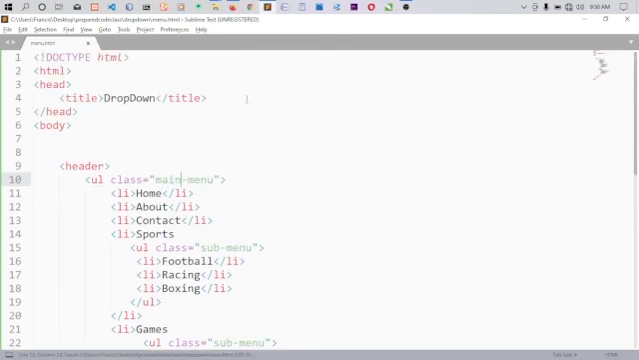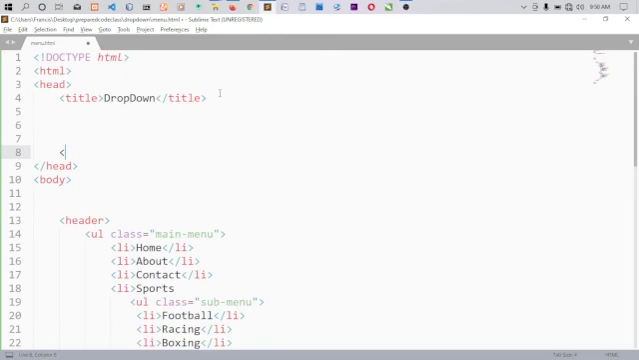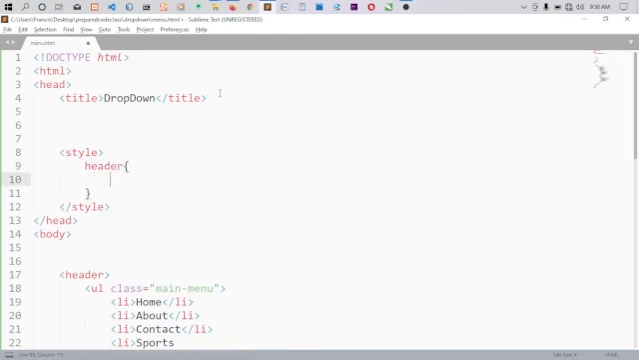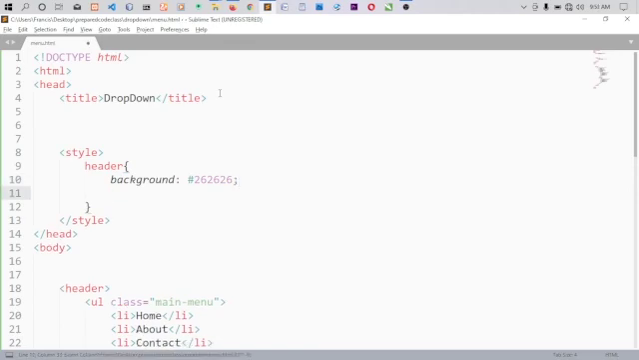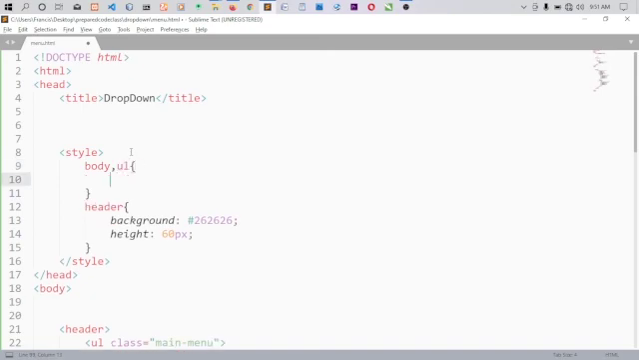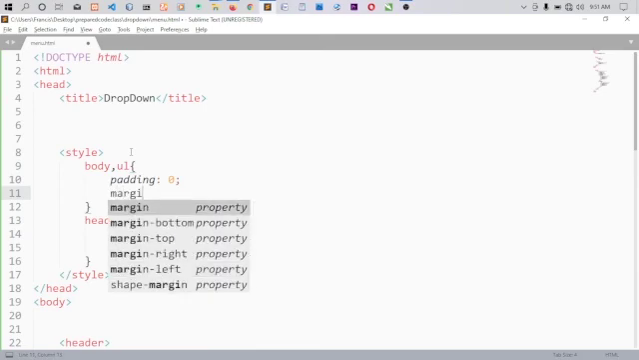So let's start styling. Okay, we have added the contents we need, so let's style them now. Let's have the header background color to be something like that color. Let's give it height, let's say 60 pixels. Now let's style our body plus our UL. Let's remove padding and margin from them. Let's say margin 0.